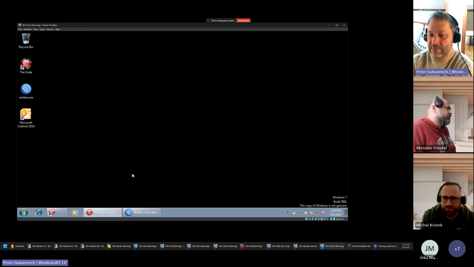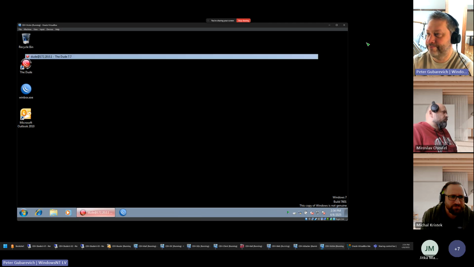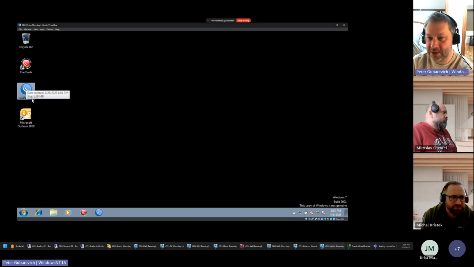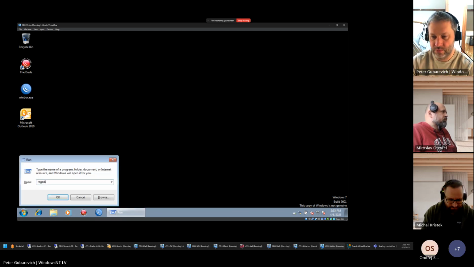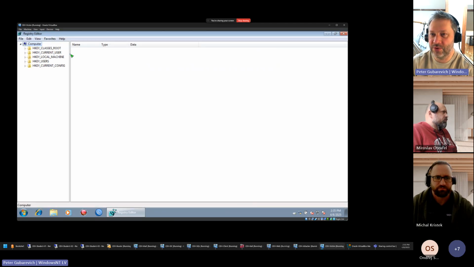As you might see, Winbox is also running on this machine, and it has the password pre-configured. Where do I find it? Winbox is a little bit more complicated because you see an exe file is dropped to the desktop. Okay, so where do I find the configuration file? Maybe registry. Forget it. Which one? Local machine or current user?